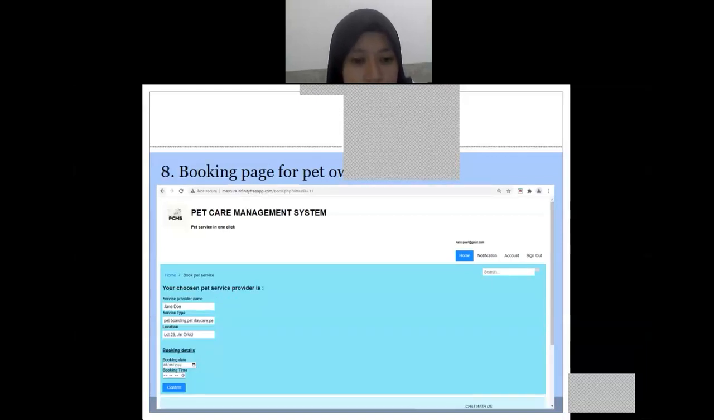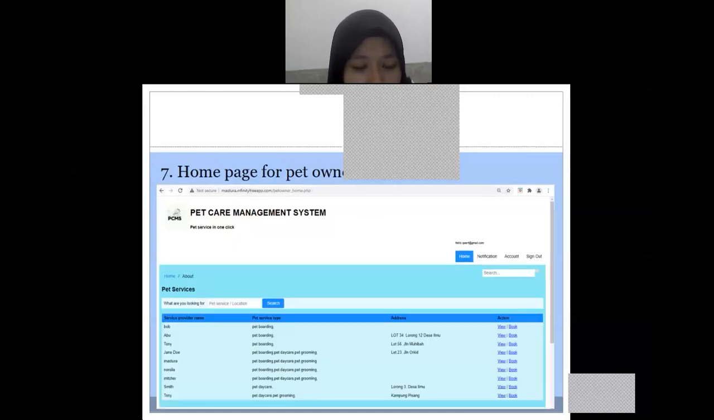Next, this one is the booking page for pet owner. Based on the booking page, the user will book based on the provided pet service in the preferred address. If the pet sitter or pet veterinary did not update their address, it will not be shown, and the user will not be able to search the address of the pet service.